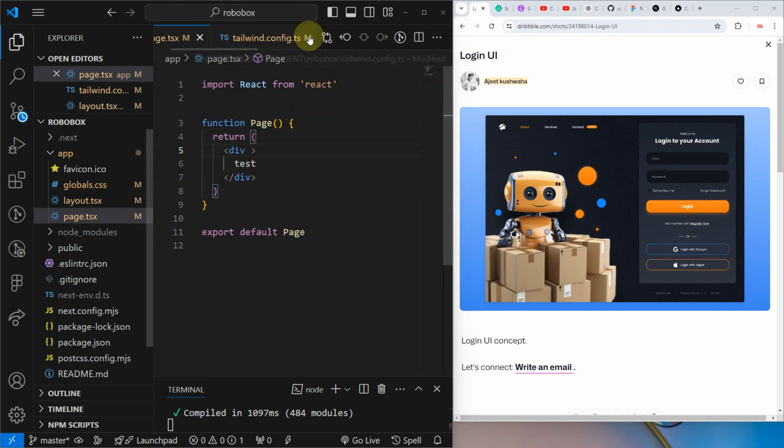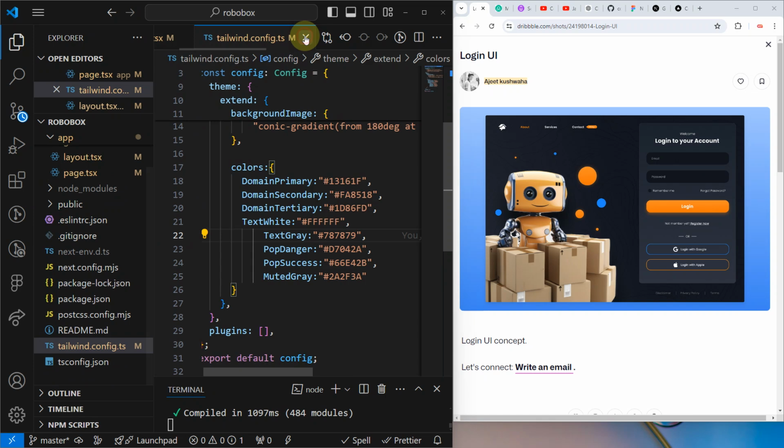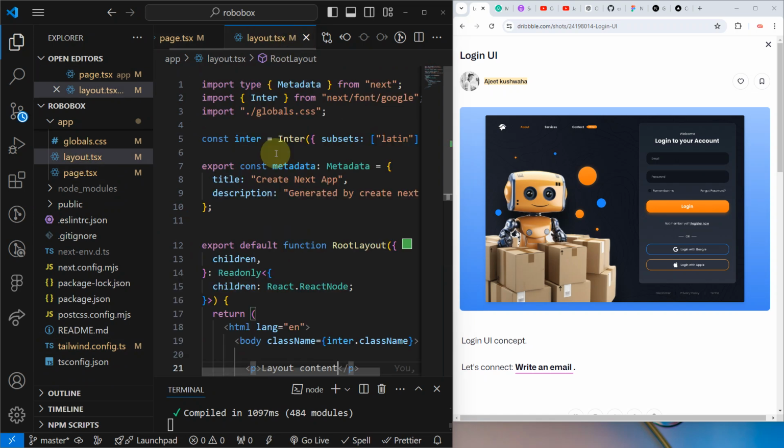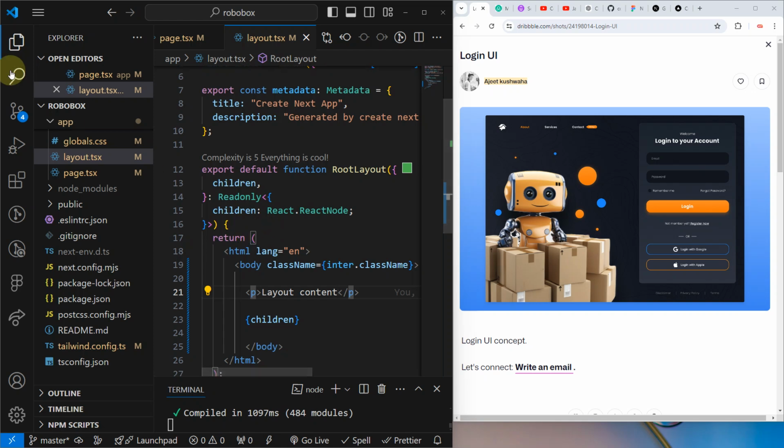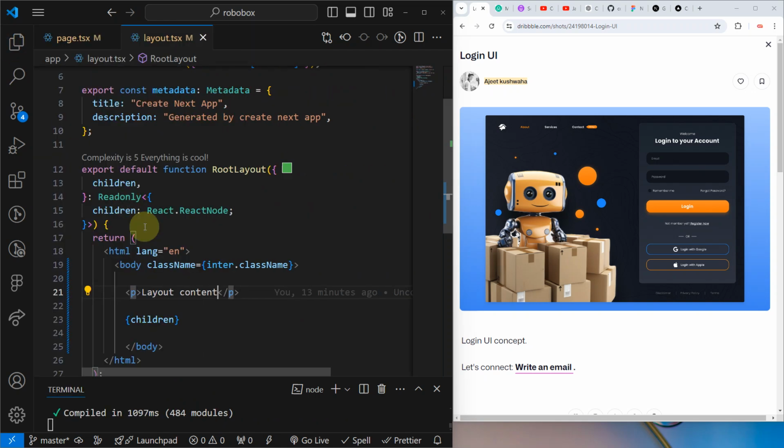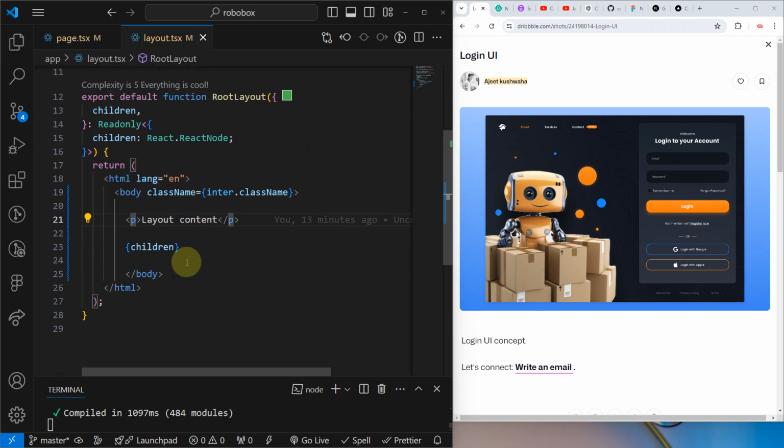Global CSS, we don't really need you. Tailwind config, I don't think we need you. Layout, we are looking for you. Okay, we are looking for the layout. So what do we want to do? The first thing that we want to do, we want to create a div, and in this div we are going to give it this class.